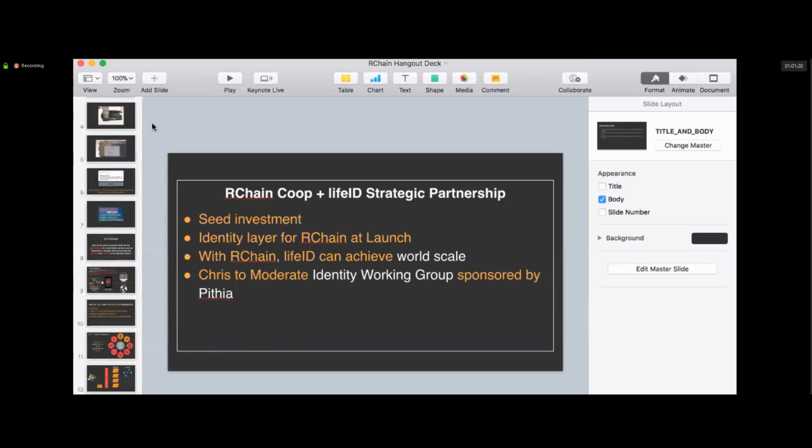So again, we are very, very excited about the partnership and the seed investment from Pythia and just general interaction with RChain and the co-op. So I personally will be at the developer retreat that's in April, and I think one other member of my team is going to be there as well. You'll get a lot of push from our team on.